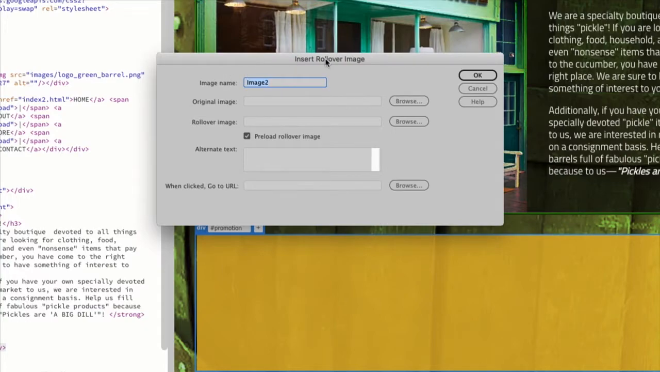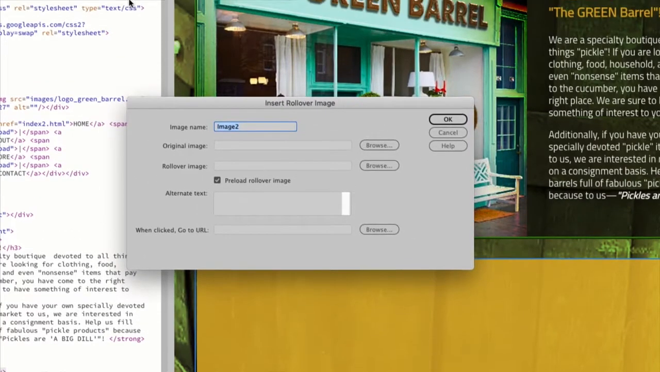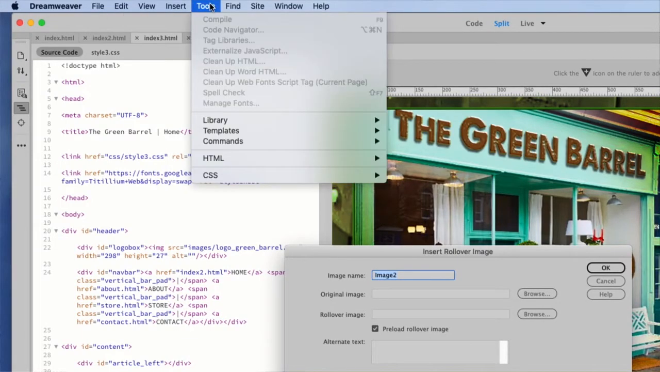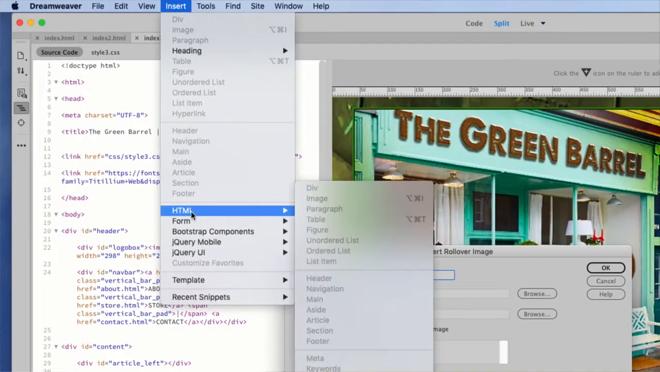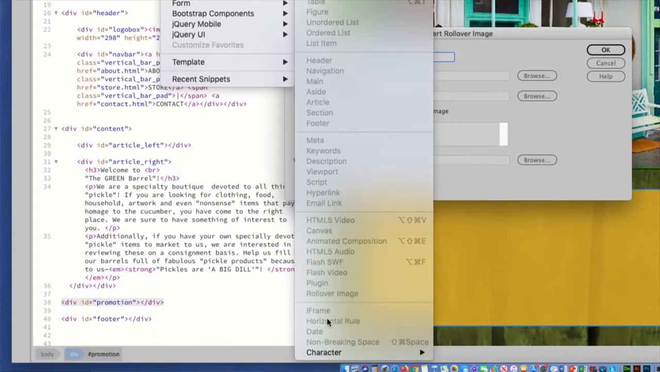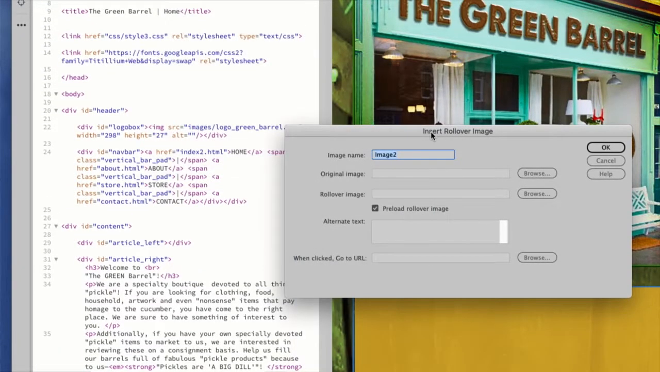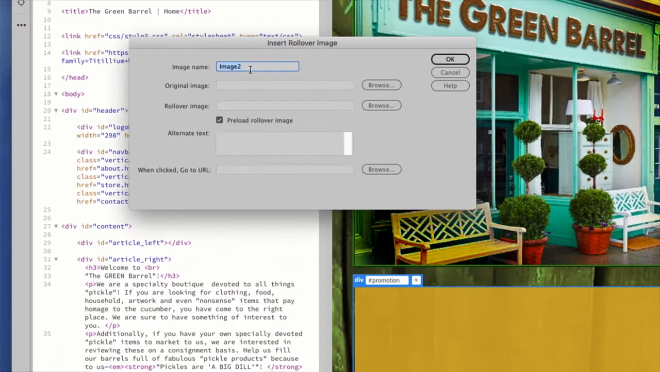All right, so you get this little window that pops up. I clicked on that insert HTML, and I went down here to rollover image. This window popped up, insert rollover image, and it names it. Just leave that alone, okay? You can get in trouble if these multiples have the same name, so just let it number them by itself. So you're going to get the first image and then the second image.